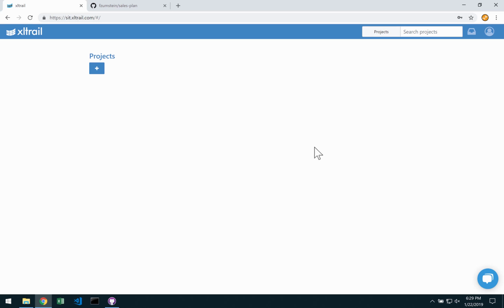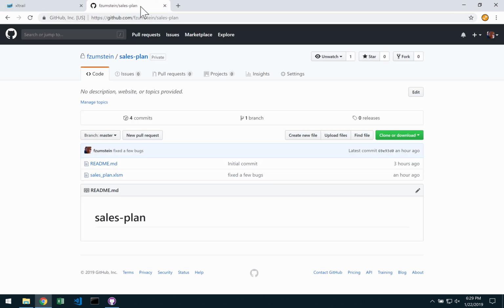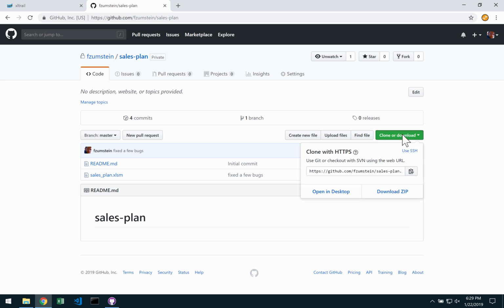To connect xltrail with an existing Git repository, go to your settings over here and then add repository. I'm here on GitHub, but it essentially works the same on all of the platforms. So you want to go to your clone link. Important, not the link here in the URL, but the one that you can use for cloning a repository.